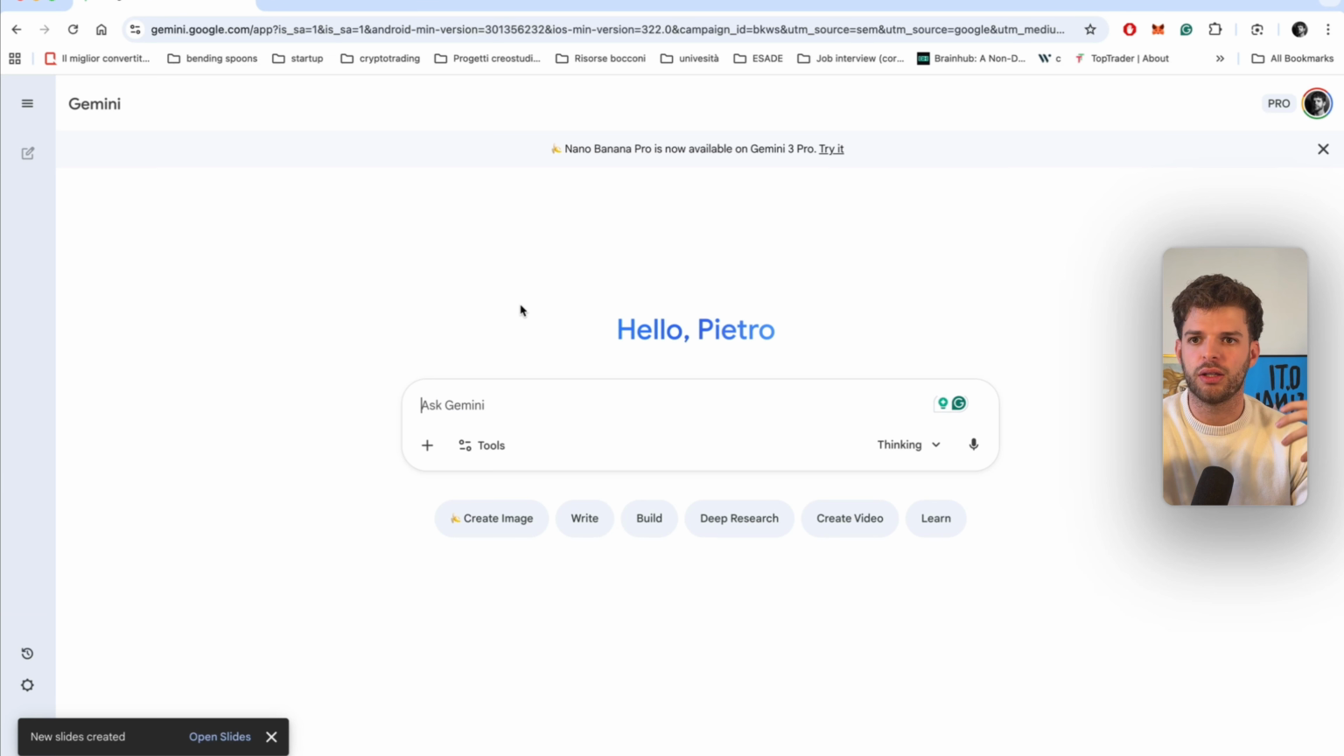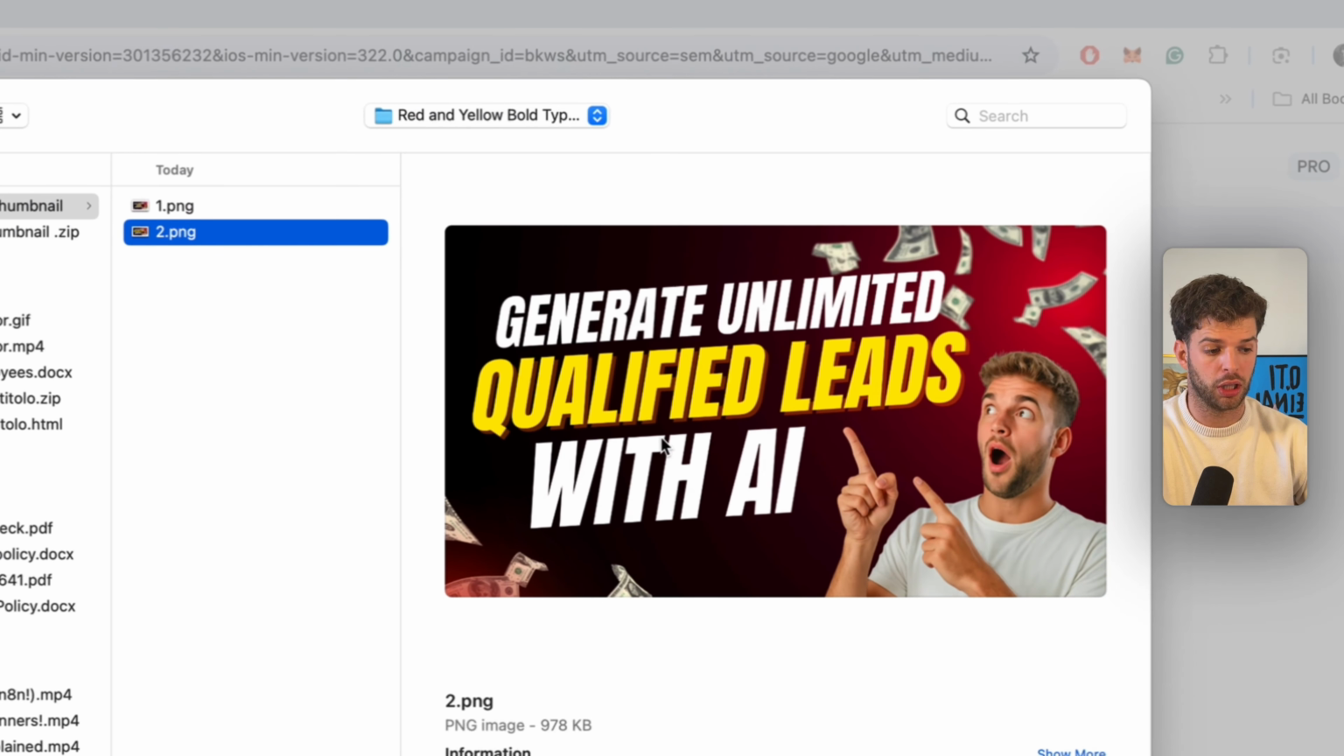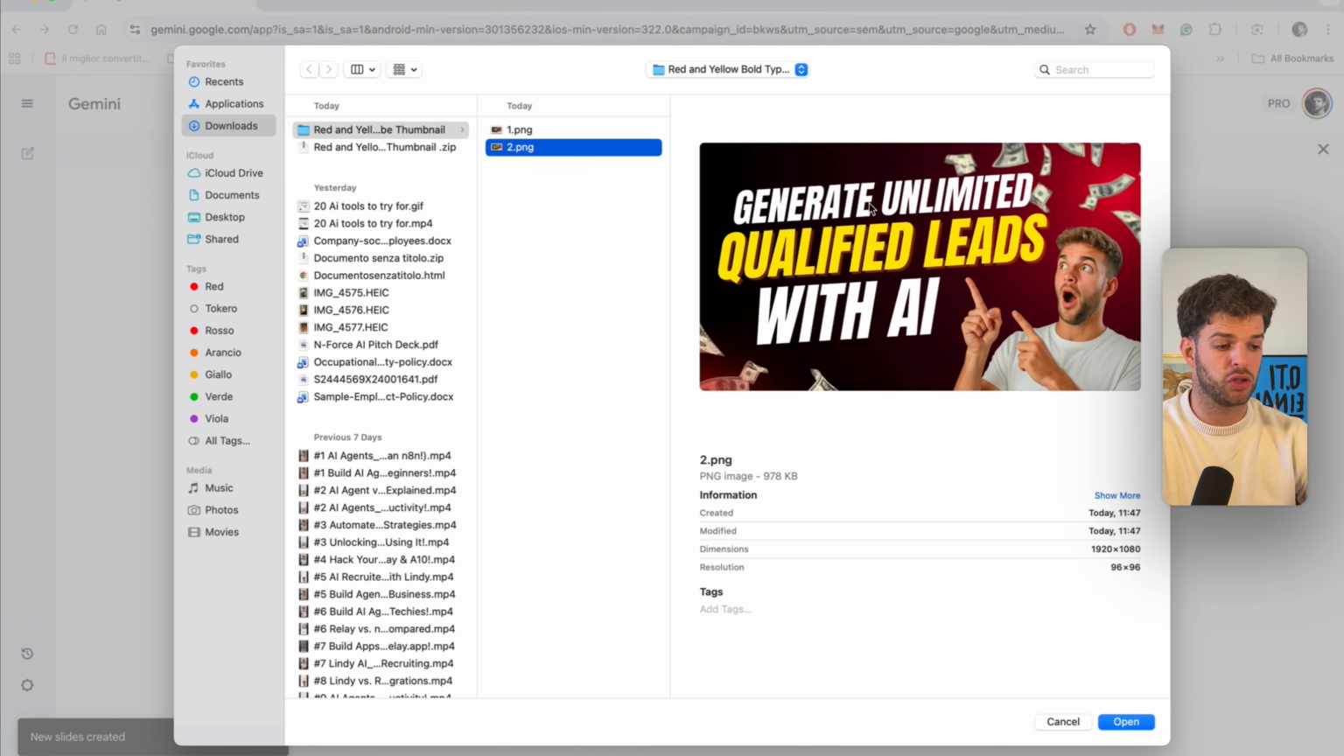A similar use case, always using images, could be taking an existing image, for example this thumbnail for YouTube, which I created a couple of weeks ago, that says generate unlimited qualified leads with AI, and say I want to A/B test if changing the caption would also increase the click-through rate. I will be able to change the text in this image without actually going into an editing software.